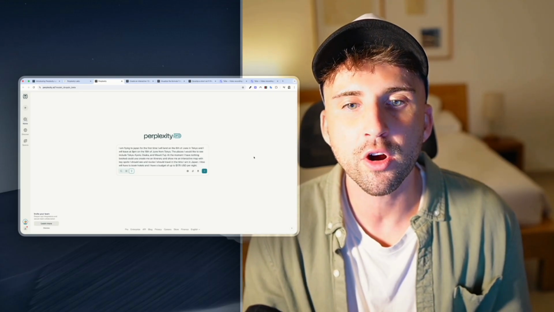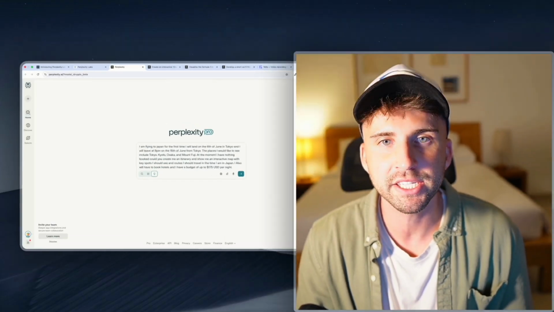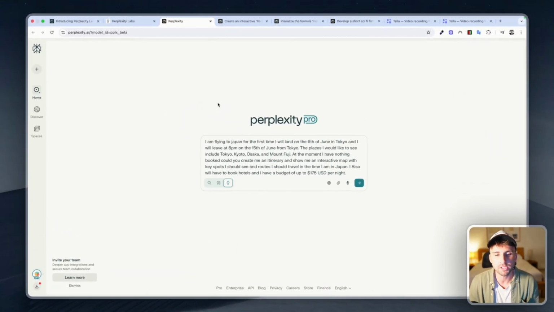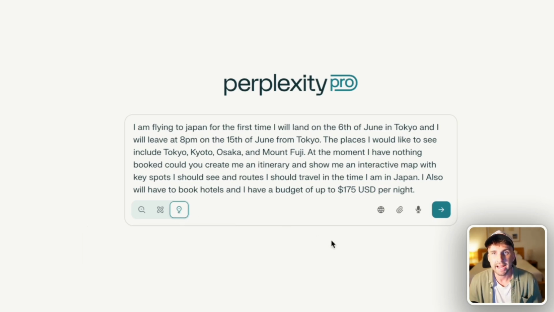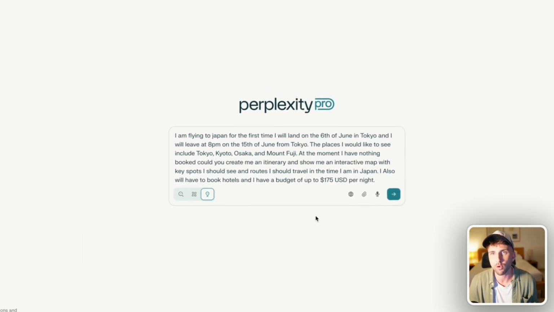So here we are on the main Perplexity Pro page. And as you can see on the prompt box here, I've got this icon selected on the right-hand side, which means I've got Labs enabled. You can see from the pop out there that it does say Pro enabled. Inside of the prompt box, this is what I've written to try and get it to generate me some sort of interactive itinerary for my Japan trip.